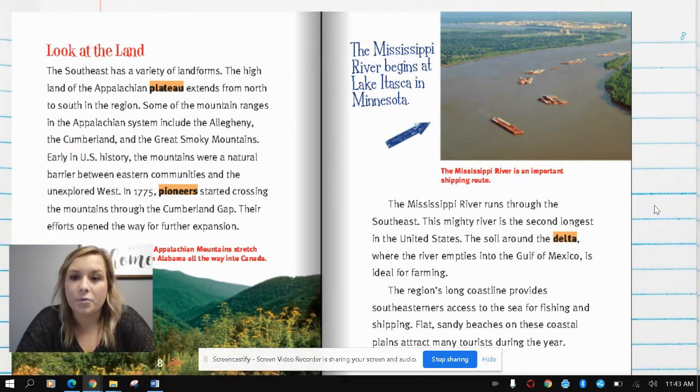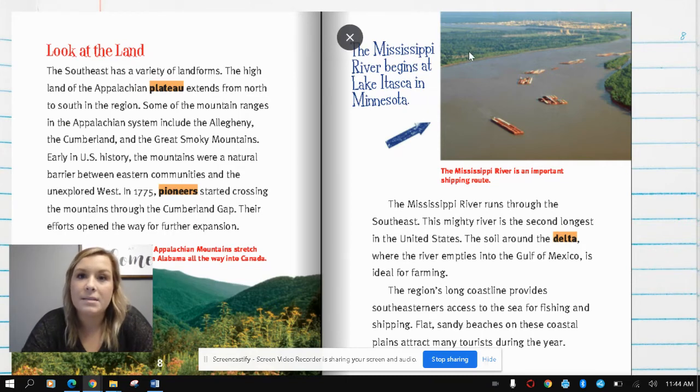The Mississippi River runs through the Southeast. This mighty river is the second longest in the United States. The soil around the delta, where the river empties into the Gulf of Mexico, is ideal for farming. The region's long coastline provides Southeasterners access to the sea for fishing and shipping. Flat, sandy beaches on these coastal plains attract many tourists during the year. And here it says the Mississippi River begins at Lake Itasca in Minnesota, and the Mississippi River is an important shipping route.